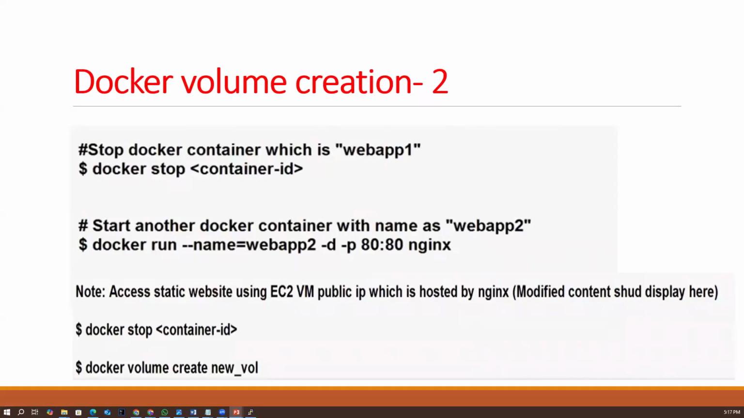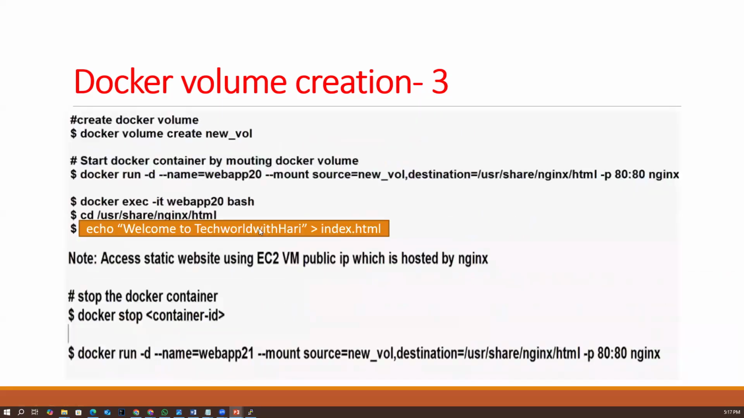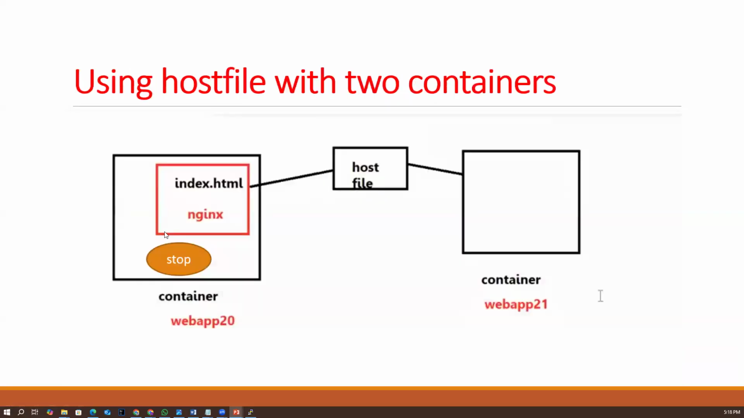For that purpose we need to share that document, the file index.html. You can use a Docker volume. If you create the Docker volume and share that volume, it can hold that file. So this file is mounted here, right? Whether you are running web app 20, 21, or 22, this file contains welcome to BlueJ Technologies. Using a host file with two containers, this is the host file with two containers.